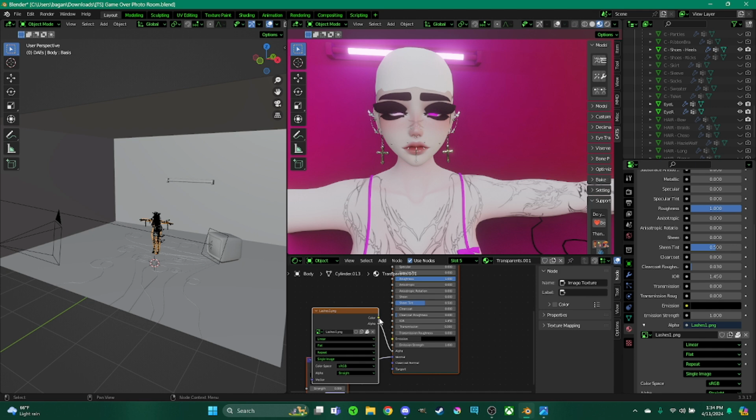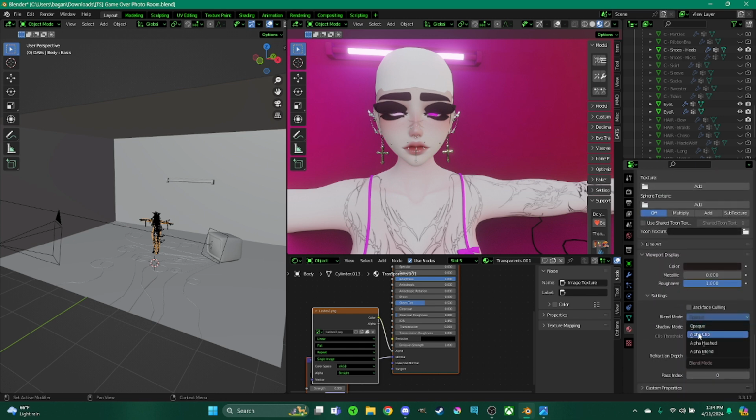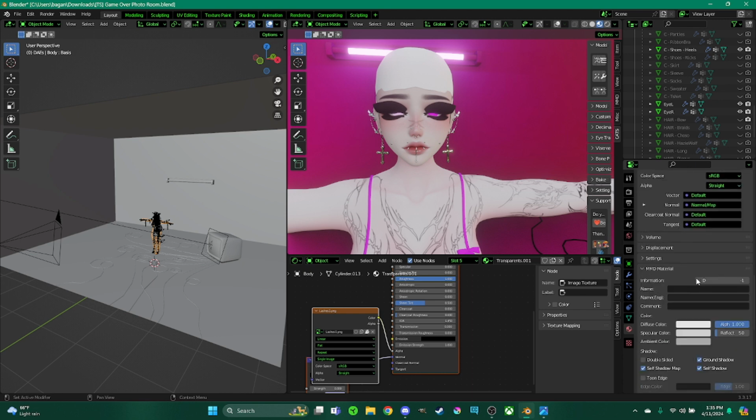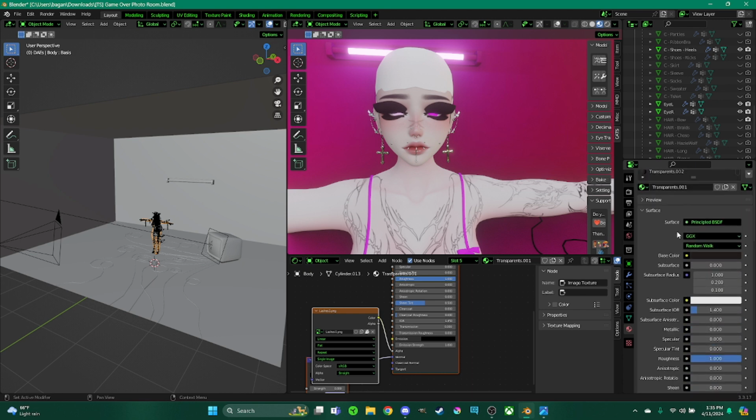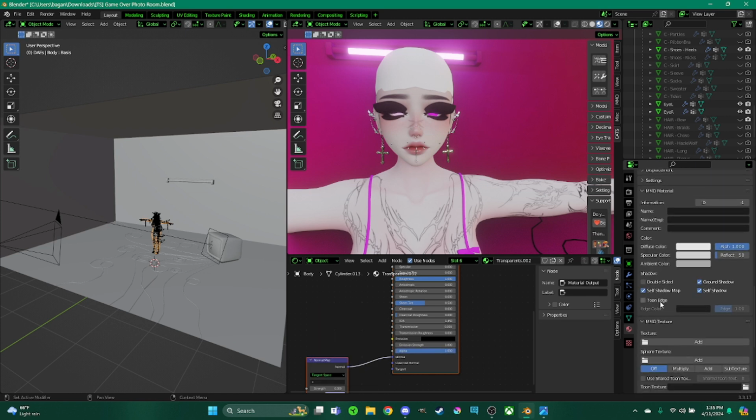You're going to drag down color to alpha. Make sure that this line is connected to alpha. And then you're gonna scroll down, and you're gonna make this one either alpha clip or alpha blend. I usually do alpha blend because it makes it look smooth and pretty. So we're gonna do that. And then you just do the same thing for the other transparent thing.